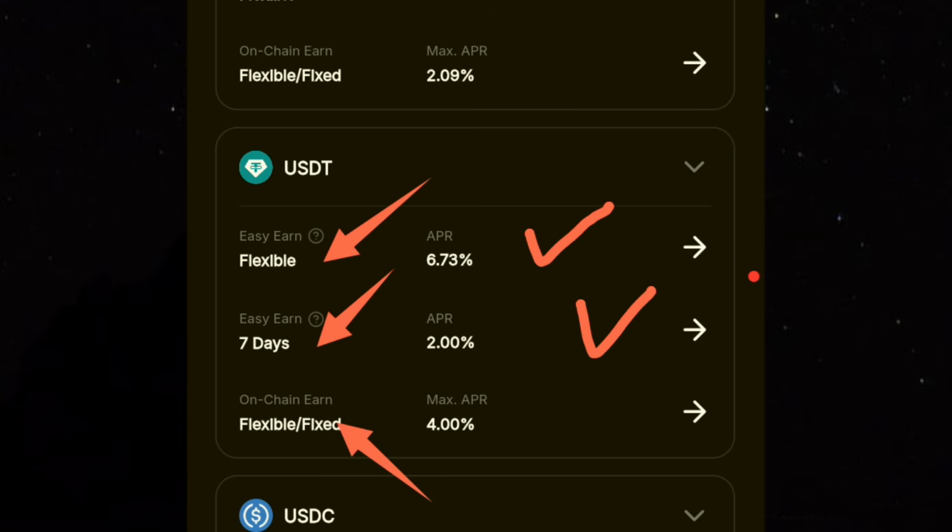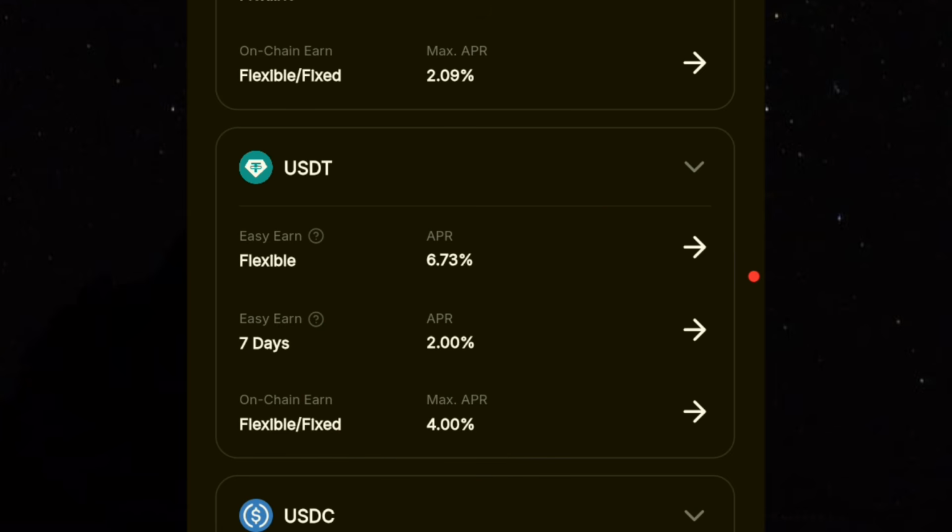What the 7 days means is that you have to leave your money locked here for 7 days, and after 7 days you can take it out. What flexible and fixed simply means is that you can customize or choose how many days you want to leave it for: more than 7, more than 1, more than 2, more than 3. So I'd prefer using the flexible plan.